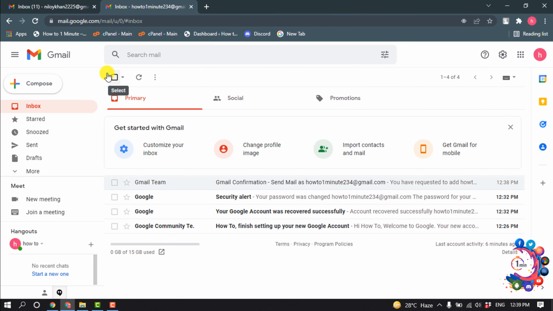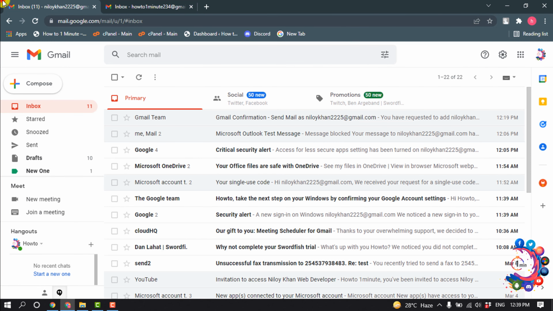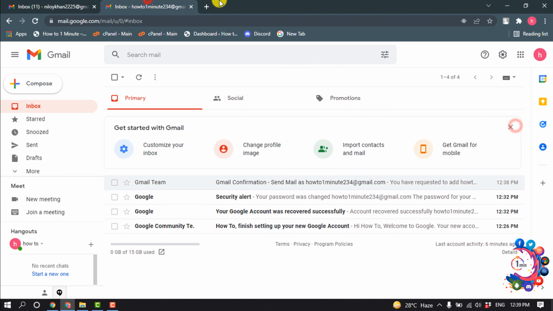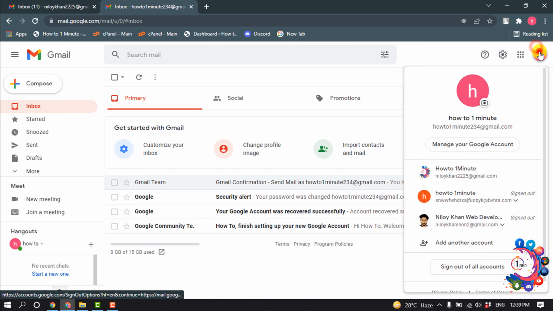So basically, there is no way to change our Gmail account address, but if you really want to change your Gmail address, then you have to forward your older Gmail account to a new Gmail account. So as you can see, this is my old Gmail account and I have created a new Gmail account here.